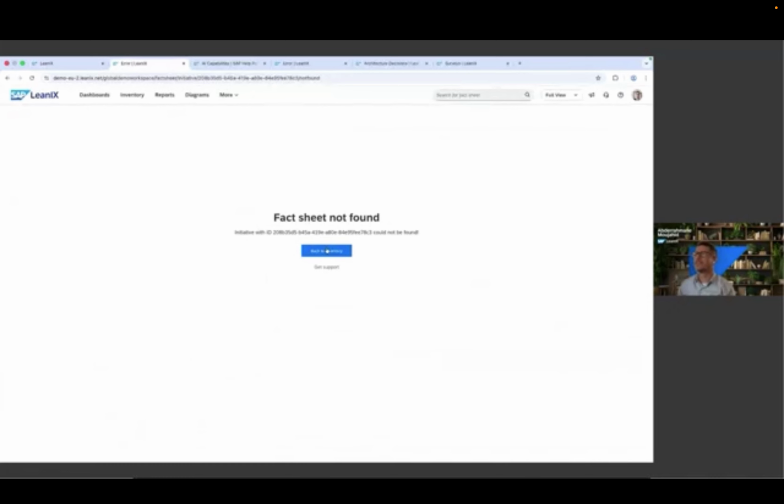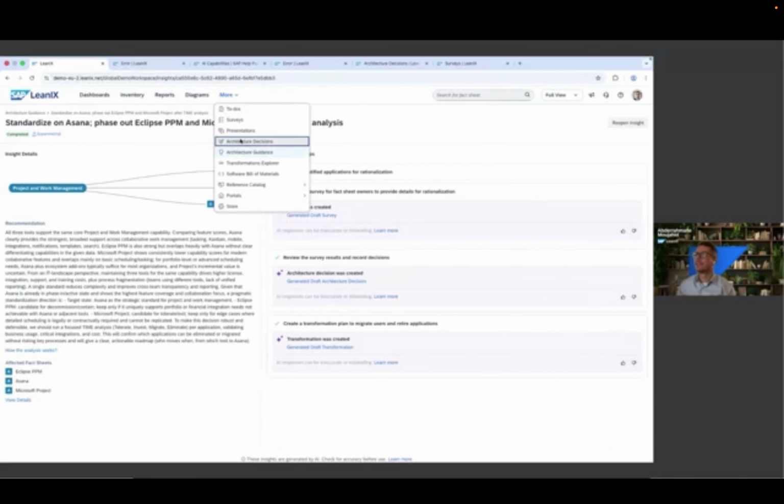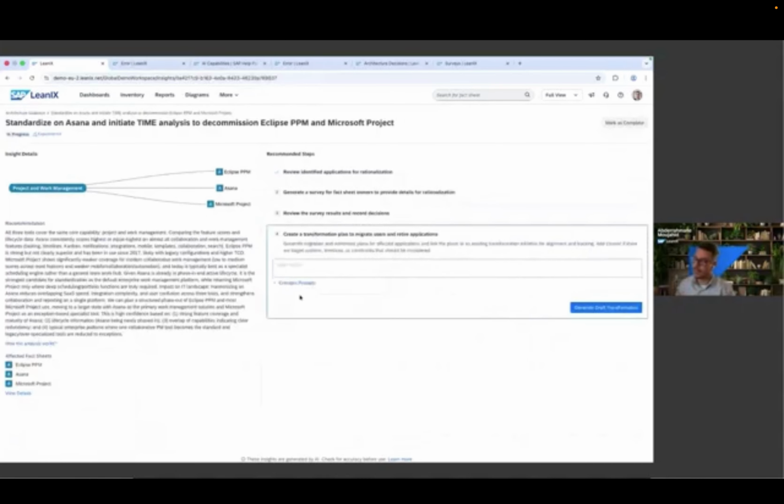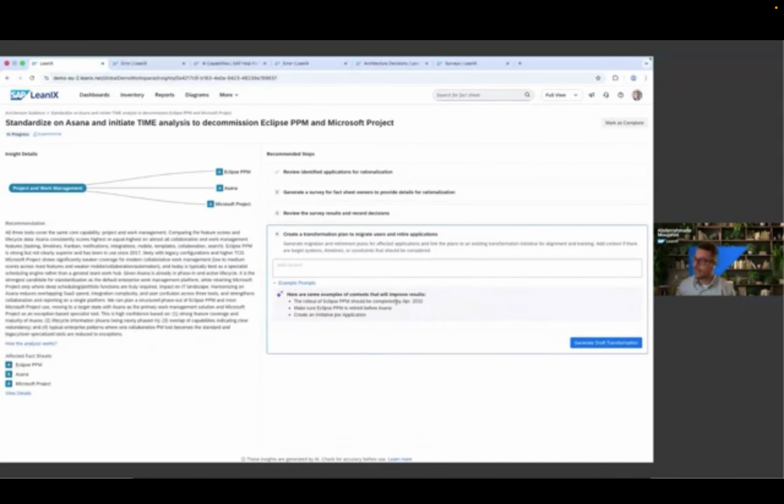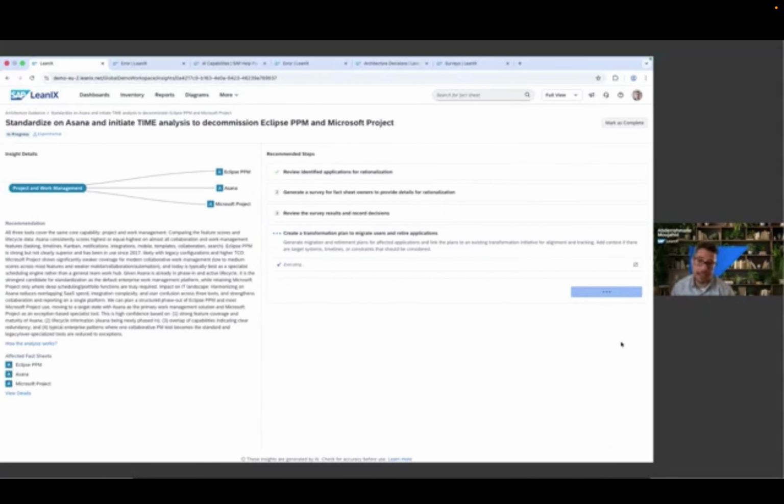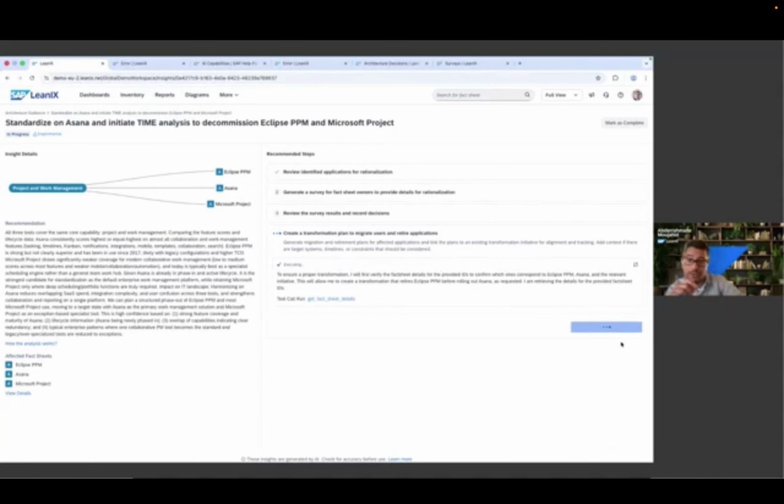Maybe since we are working on that, but anyway, this is the risk of showing something live. But yes, we were in this phase. Here we have some prompts, for example, please make those applications. We're working on that. Okay, and then I will generate my transformation projects.